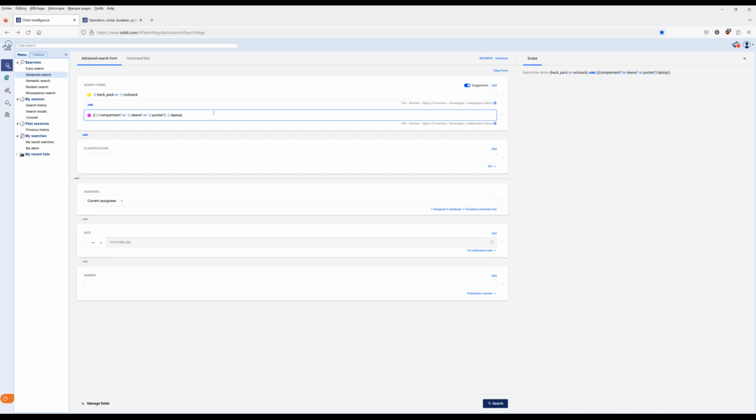Normally it's plus. What am I missing? Oh, compartment, I spelled it wrong for a start. Sleeve or closed it. Laptop. Oh, I know, this is what's distracting me, is the suggestion. I'm taking it off. There we go. I thought I had it.